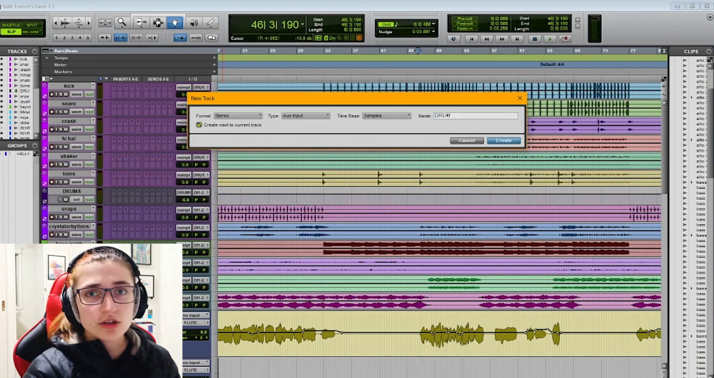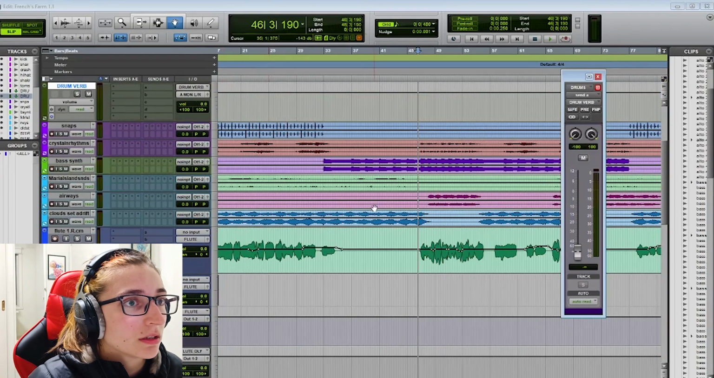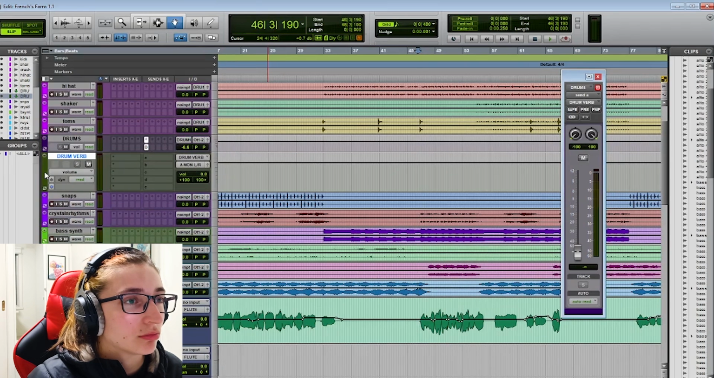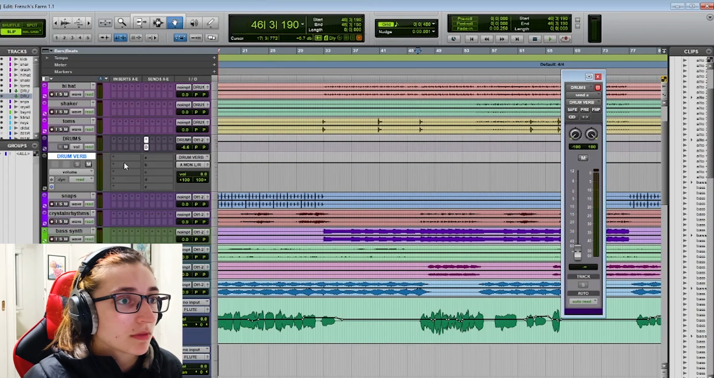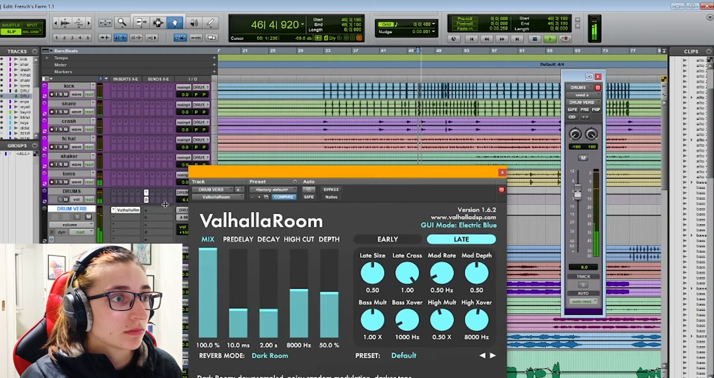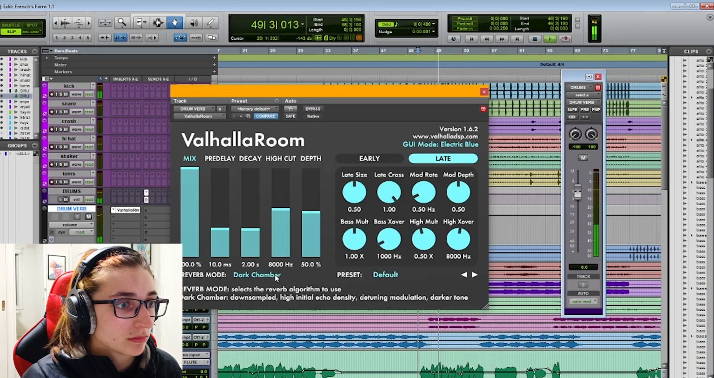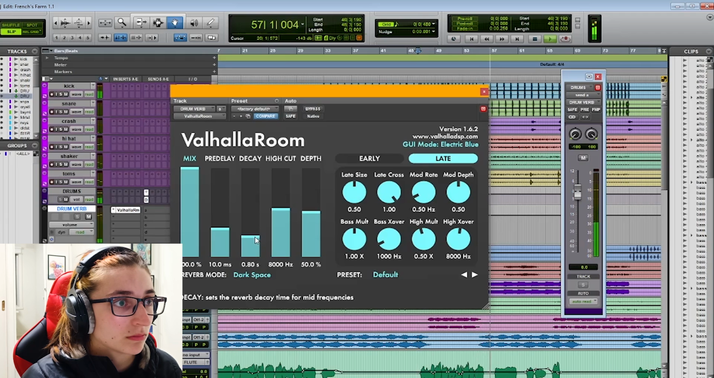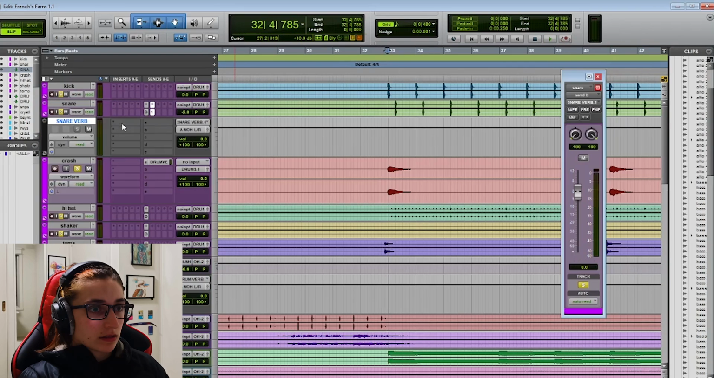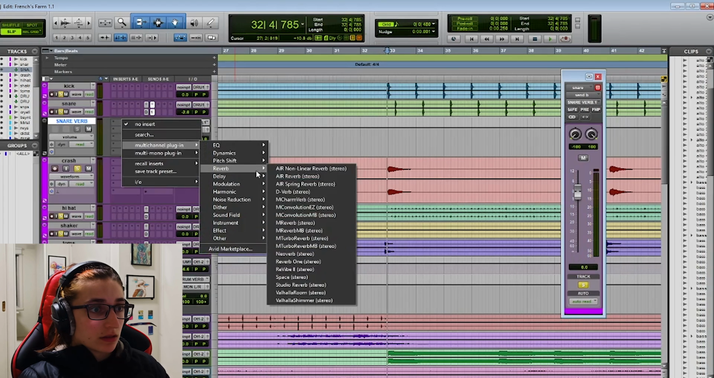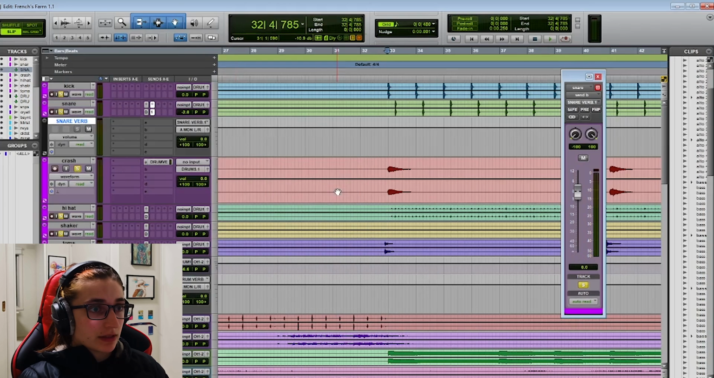Now it is time for some drum reverb. I think I might actually use like a room reverb instead of a plate. I don't know, just feeling that. Reverb? Yeah, let's do that.